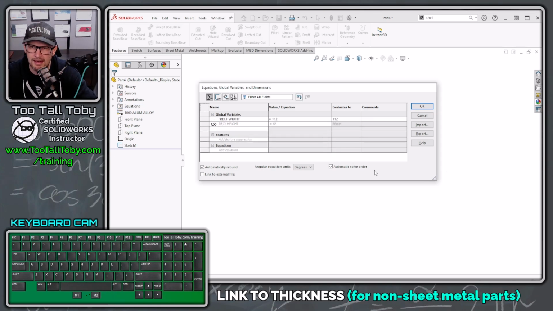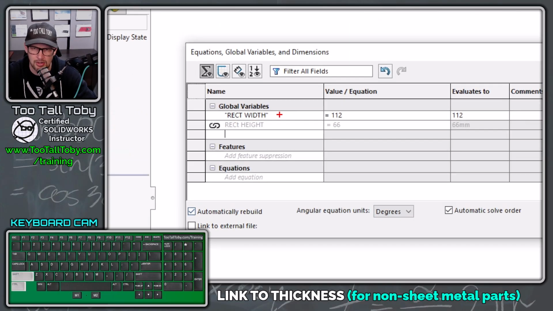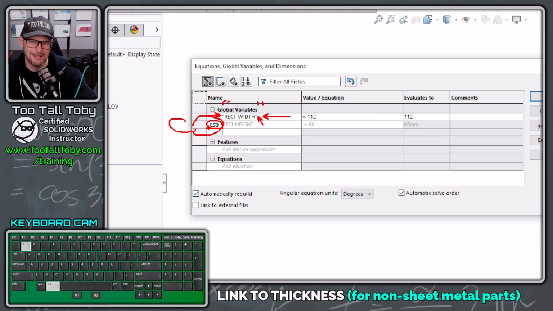And so now you can see a compare and contrast here. A global variable shows up with the little quotation marks at the start and the end of the name, versus a linked dimension, which shows up with this piece of chain, two chain links hooked together. You have this chain link here, and that's the indicator of a linked dimension.